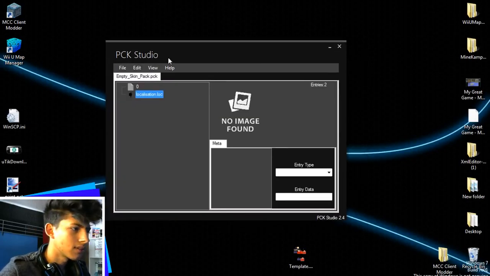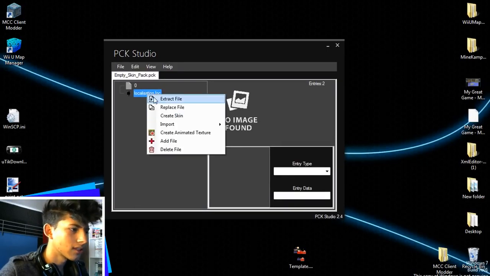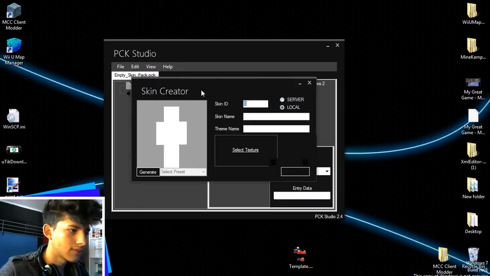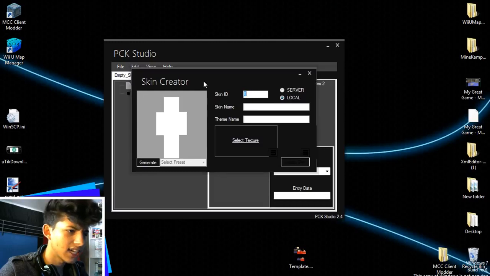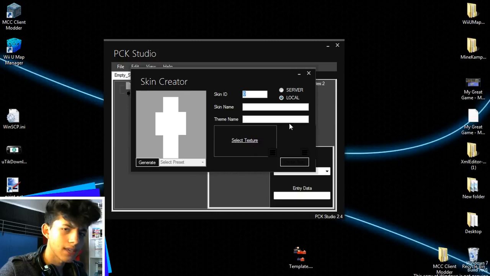So in your skin pack, you're just going to right click the lock file as I showed you on the last video, and you'll see the skin creator UI is kind of changed. I got rid of a few things down here, and the server and all that, it's still the same. Select texture, cape, all that, it's still the same. As always, make sure you always click server whenever you're adding a new skin. Don't use local unless you like 100% know what you're doing.